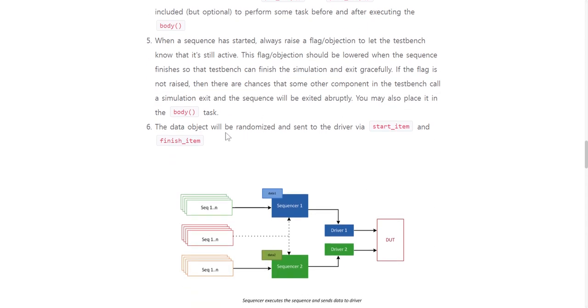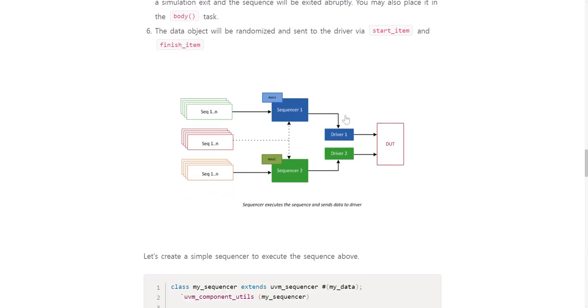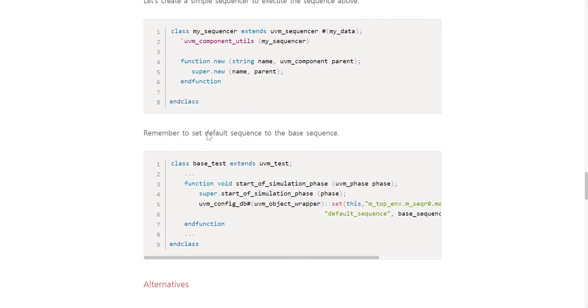The data object will be randomized and sent to the driver by start_item and finish_item. In the figure, the sequencer executes the sequence and sends data to the driver. Let's make a simple sequencer to execute the sequence above. Remember to set the default sequence to the sequence above.